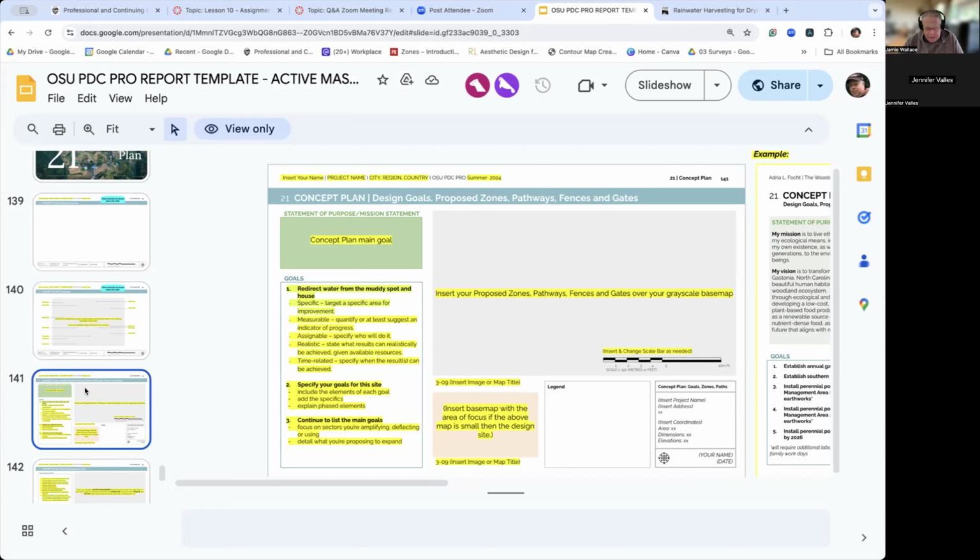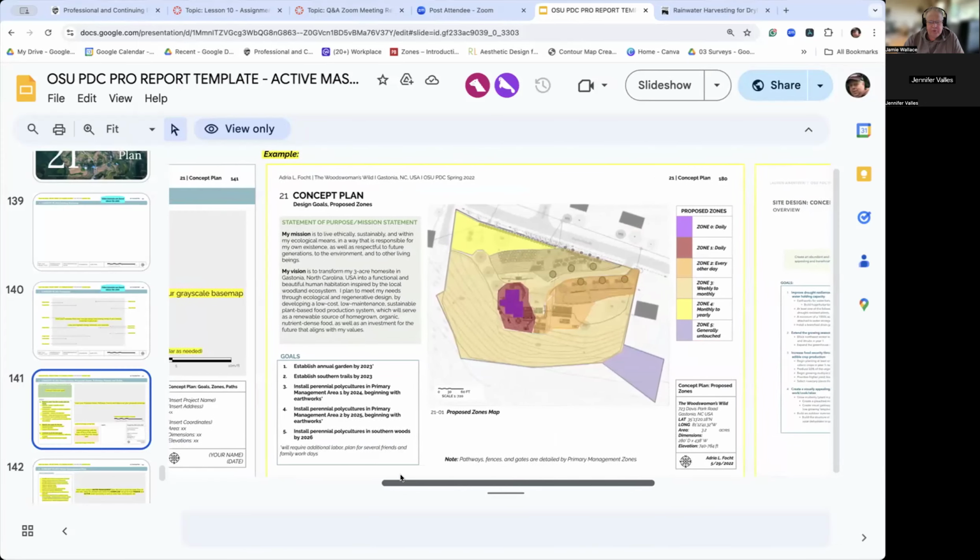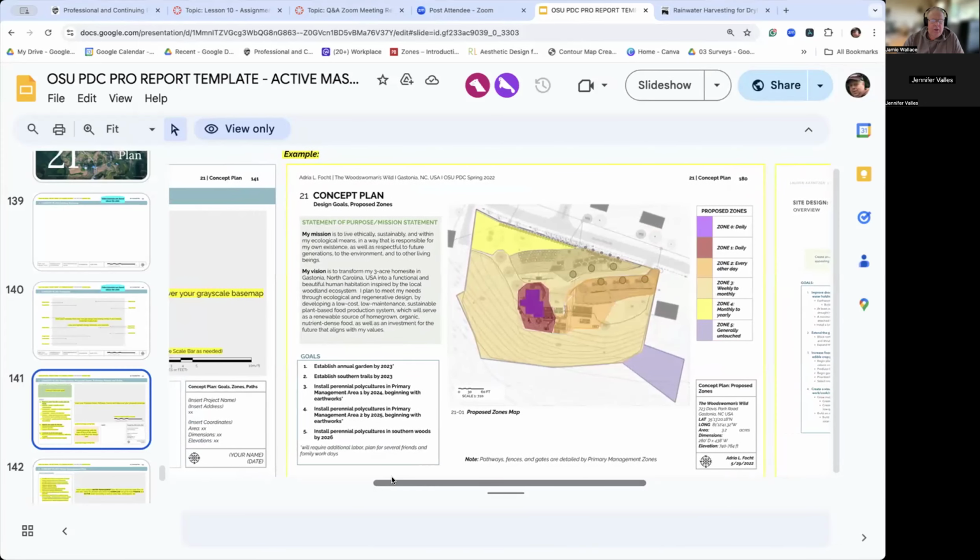So it really does depend on the existing layout of your property or your project site and what you're trying to do with it. I would say with smaller urban spaces, you're going to have less potential change, but there still may be some in there. And then larger spaces, you're likely to have more of that built into it. So again, here's a great example and statement of purpose and a zone map.